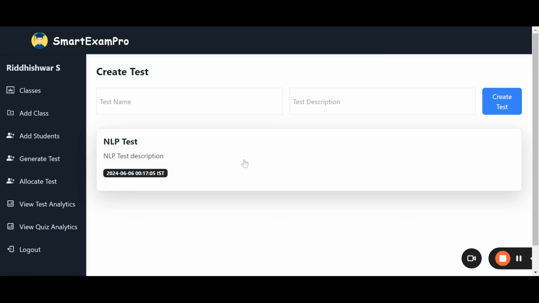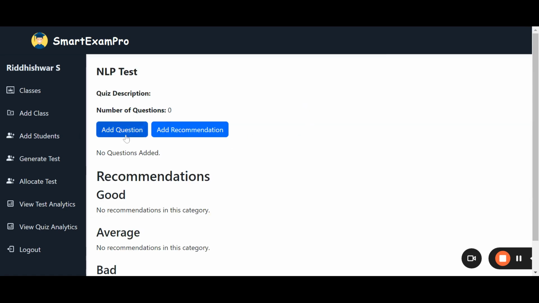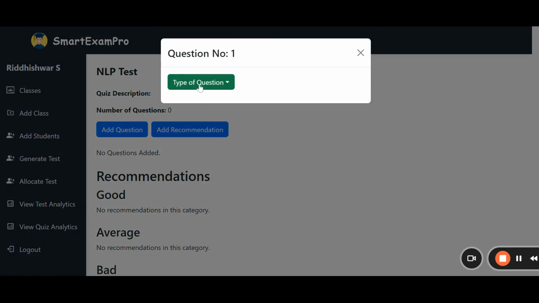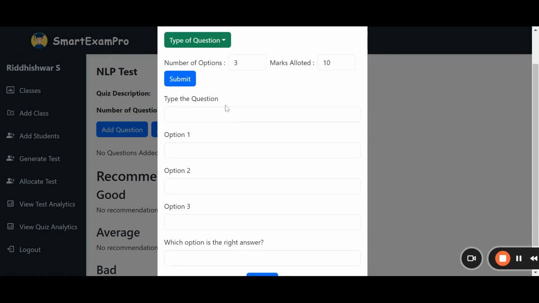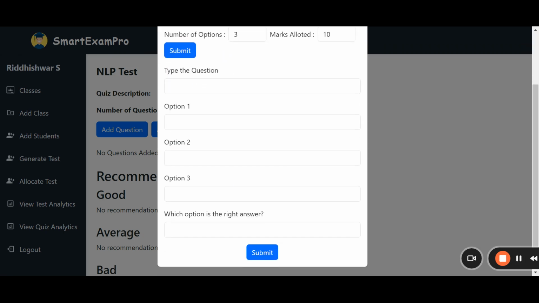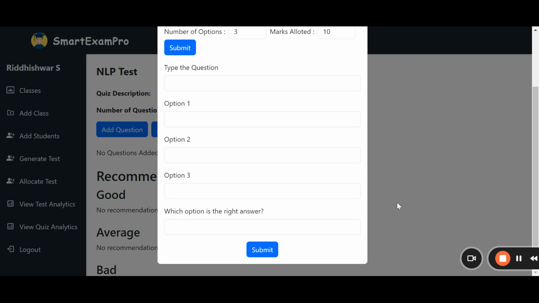Now we need to click this test and add the questions and the recommendations as well. When clicking add test, there are two types of questions that need to be added. One is MCQ type questions and then essay questions. Suppose I'm going for MCQ, I need to give the number of options as well as the marks. After giving the number of options as 3 and the marks allotted as 10, I'm going for submit. Now we need to add the question and the options available for this type of question, and we need to give the right option.